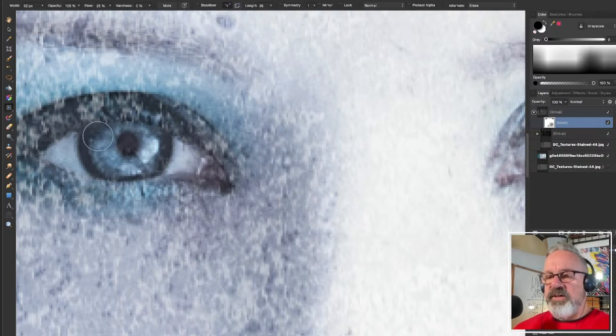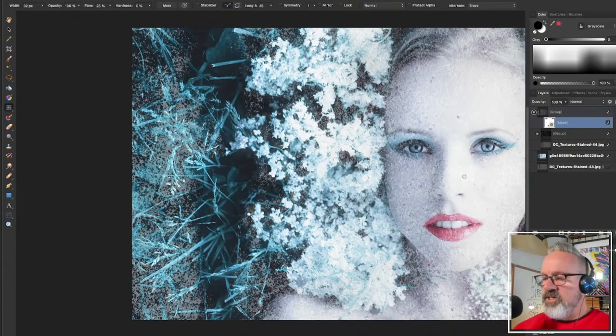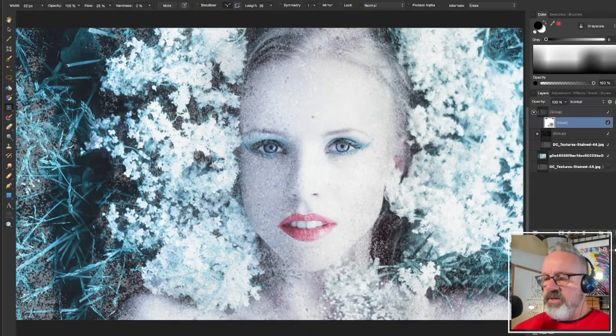And I don't know the result here. I haven't tried this particular technique on this particular image, so who knows how this will play out. Just kind of gently moving around there. And if I zoom out, ka-chow. It's looking pretty good. I don't know.